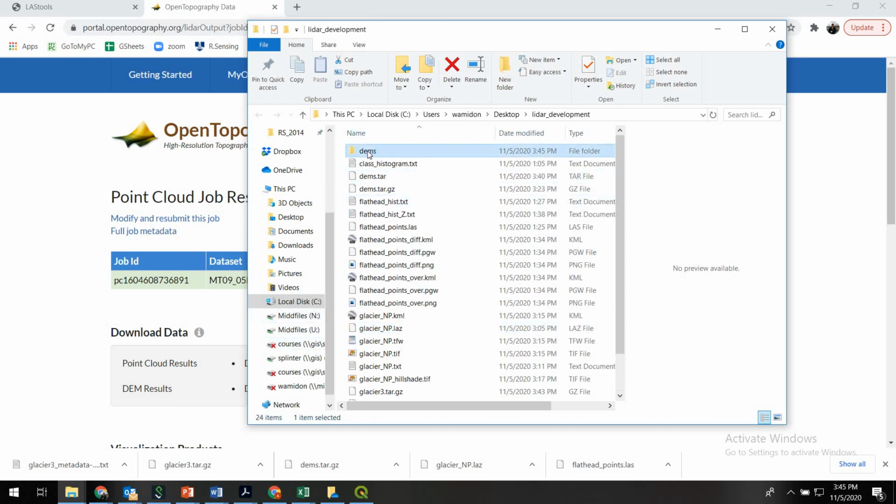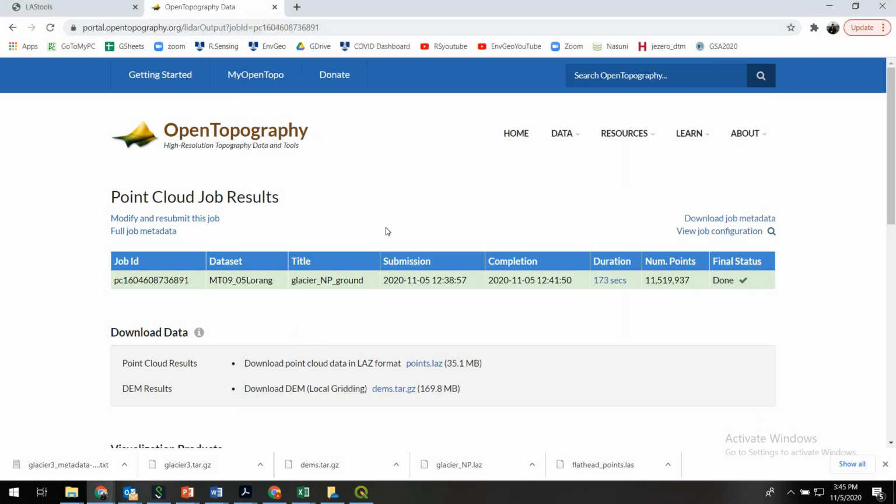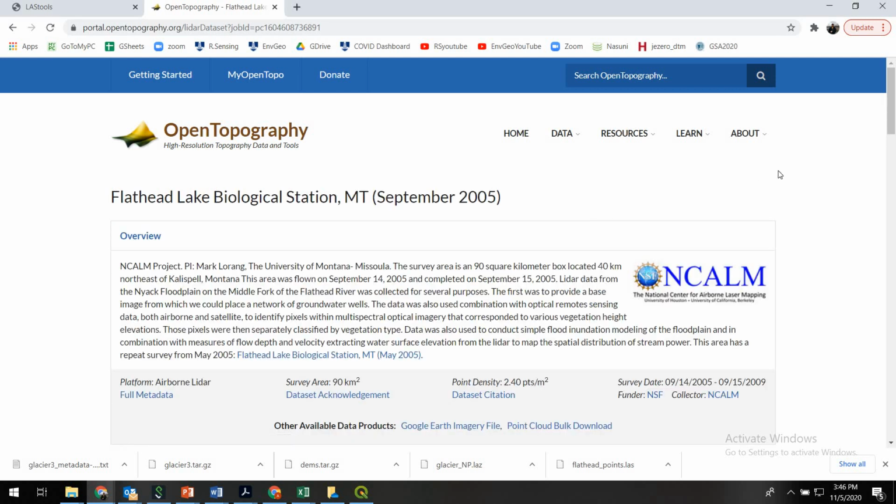Okay, so here they are in the DEMs folder. And actually, before I load those into QGIS, I'm going to go back around and keep in mind these were made using just the ground returns. I'm now going to quickly download the same data, but using all of the returns. If this is still open for you, you can go right back and modify and resubmit this job, which is pretty handy.